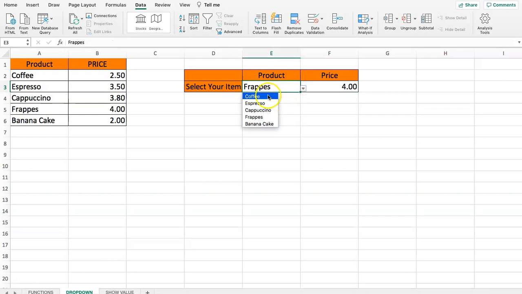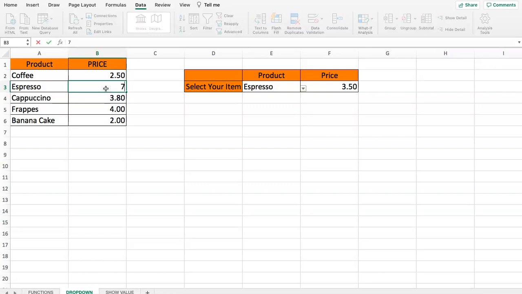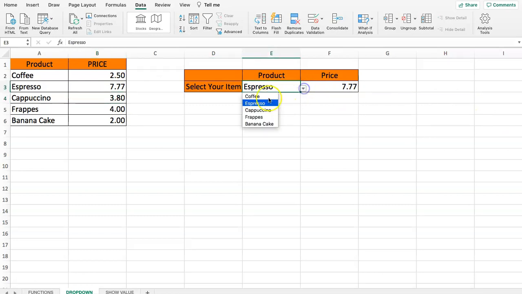So if we select now coffee, now the price is being shown differently. You can see here $2.50. And if we select banana cake, you can see the price is consistently changing. So what happens if we change this to 7.77? This matches instantly. So this is very useful if you're going to create a dashboard where you can match them up together.